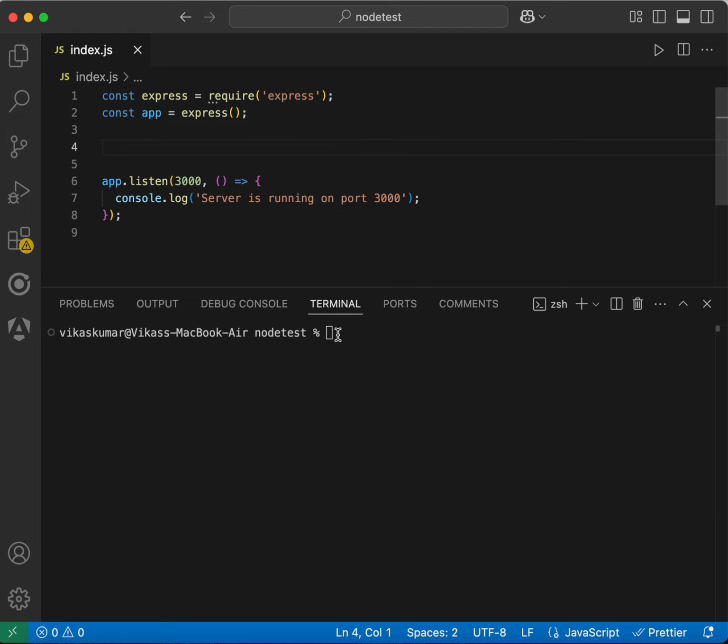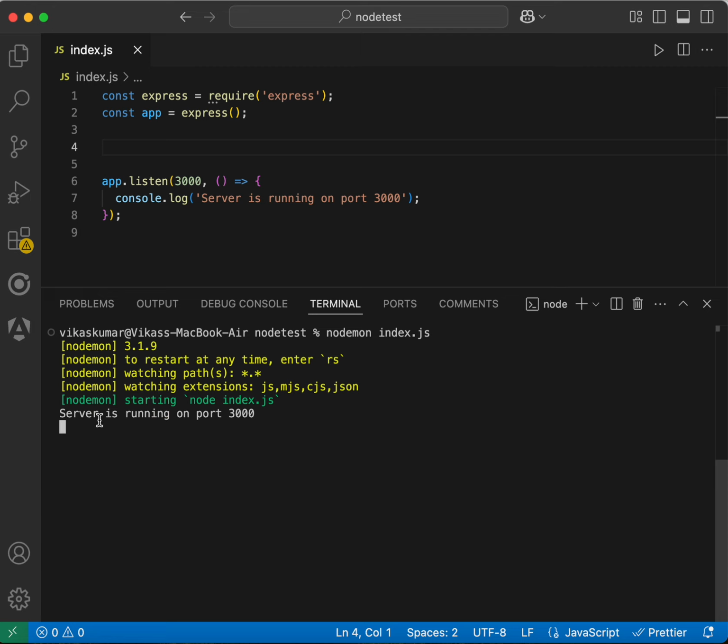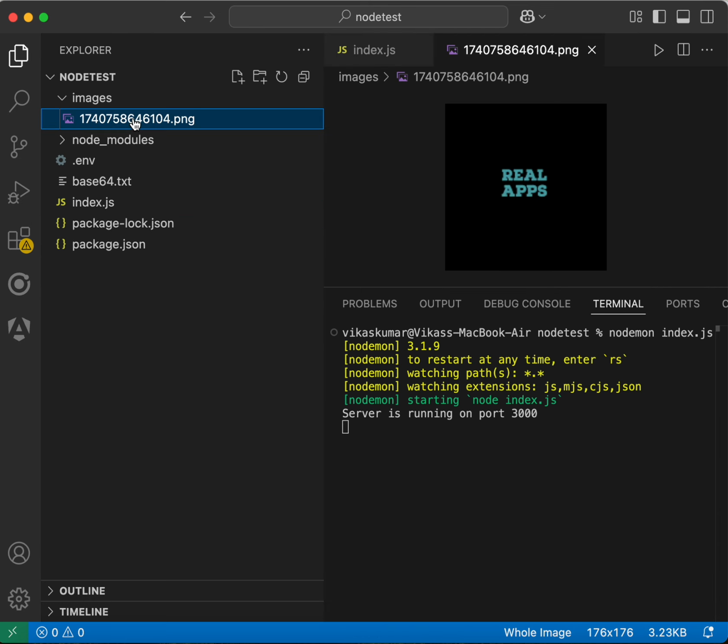Let's run this Node.js application by typing nodemon index.js in the terminal. So the server is running on port 3000 at localhost. We will try to access this image now.